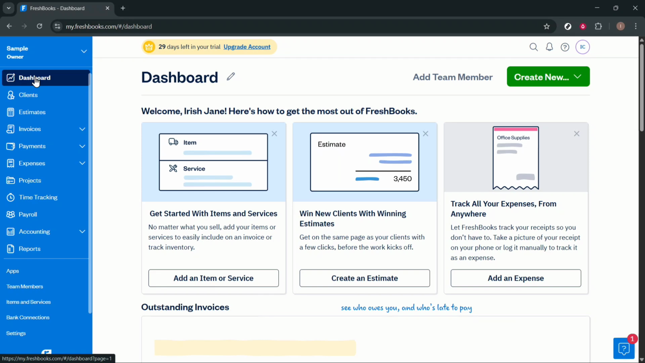How should I record income from the company into my FreshBooks? Need to record income from your company in FreshBooks? Here's how you can do it.